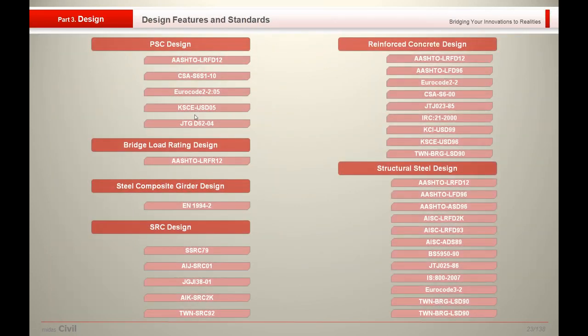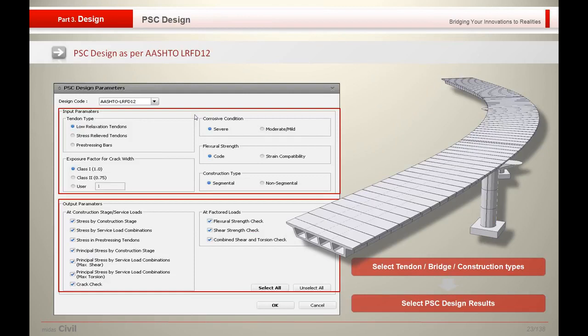Next comes the design features. In design, currently we have PSC design for AASHTO LRFD 2012, 2007, and Eurocode. For reinforced concrete, we haven't included IRC 112 yet, but we are doing it for IRC 21, and steel design we are doing for IRC 800. We are in the process of including IRC 112 also. We have already included IRC 112 for the creep, shrinkage and relaxation losses. So very soon you might see that also.